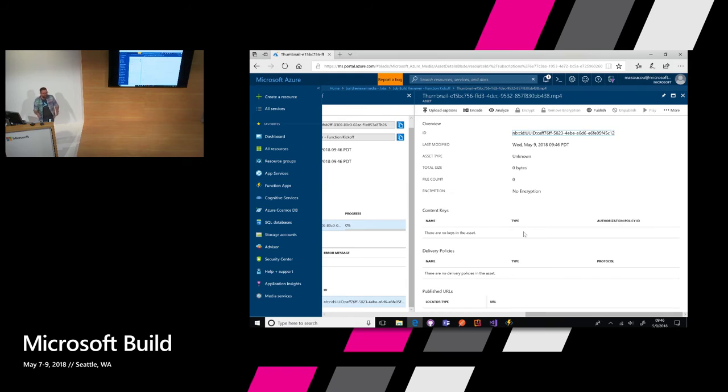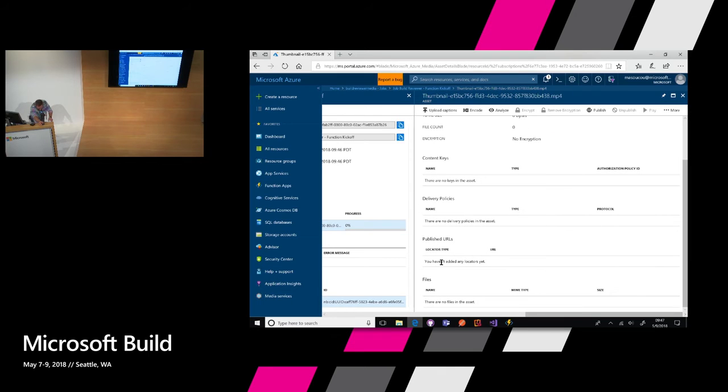And as soon as they're finished, and it actually takes a little bit for these videos to go through all the processing, once they're done, I would be able to click on the publish URLs and then use the Azure Media Services player to actually view the video from here as well.